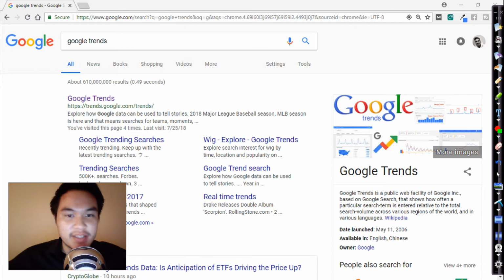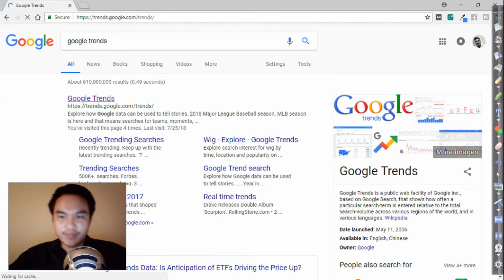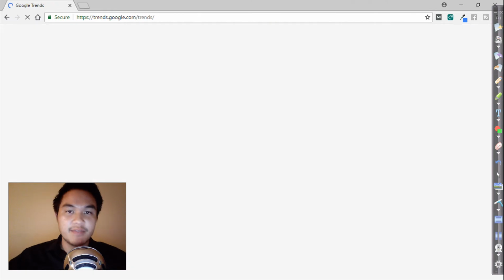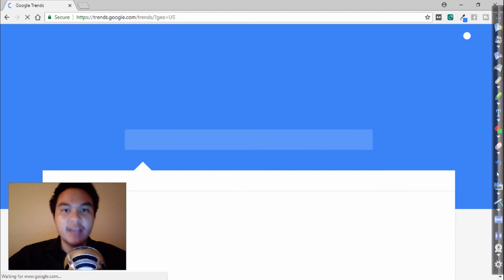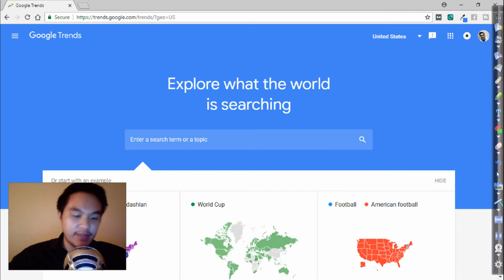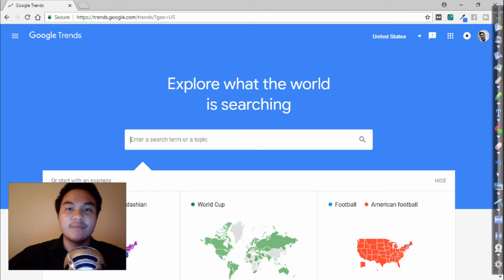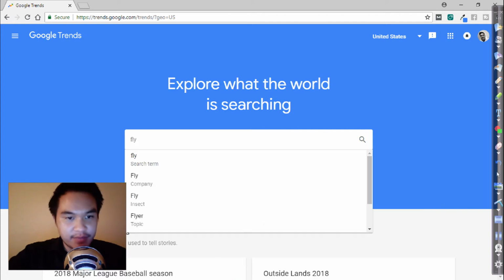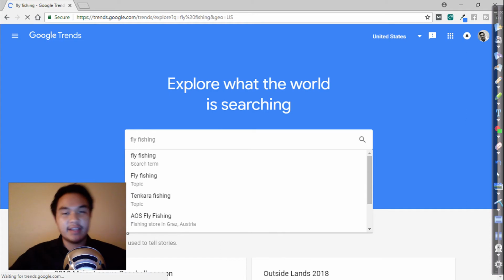So let's get started. The first step in using Google Trends is to go over to trends.google.com/trends. Click on that. If you don't know, this is a free tool provided by Google, and it shows you the popularity of things being searched within the search engines, right? So how you're going to use this is basically enter a phrase or a keyword that is within the niche you're going into. So let's say you want to research fly fishing. You want to know if fly fishing is a good niche to go into. So you would enter fly fishing in this search bar and just hit enter.